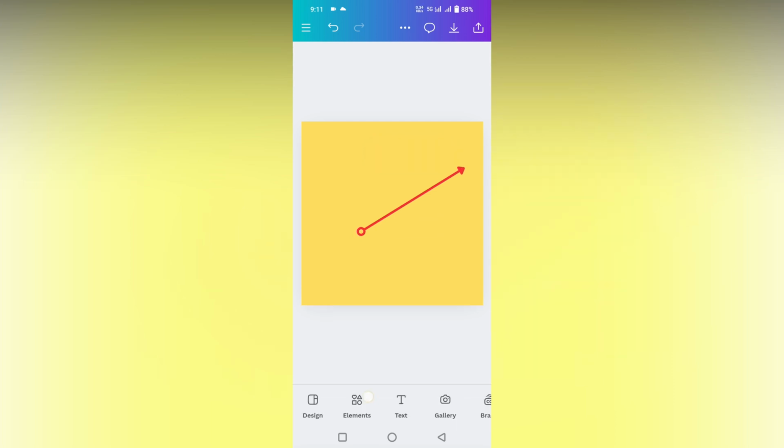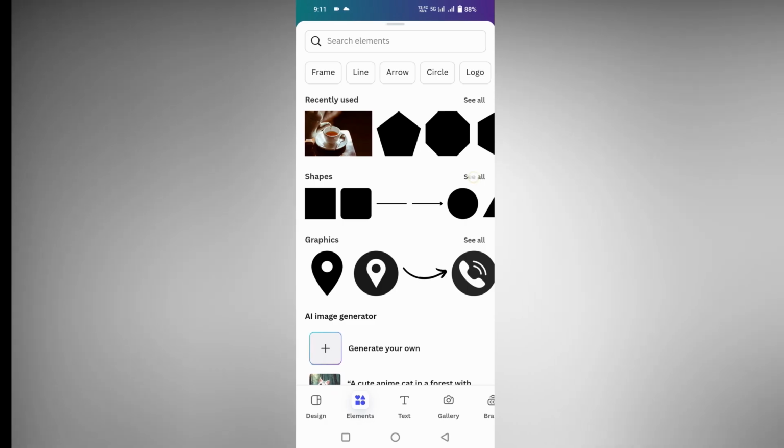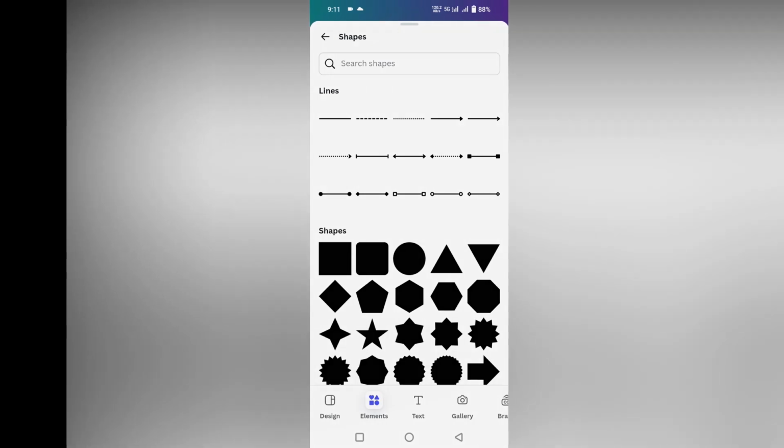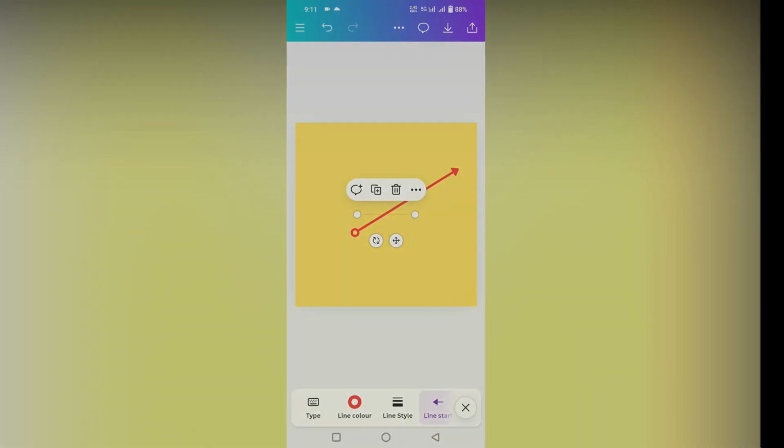And also you just need to know, click on the element section first and click on the shapes option. And here you can find different types of lines. It's your presets of line. You can just choose any line you just needed, and you can just keep it wherever you just needed.